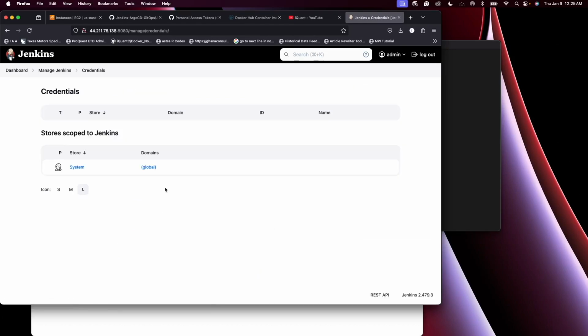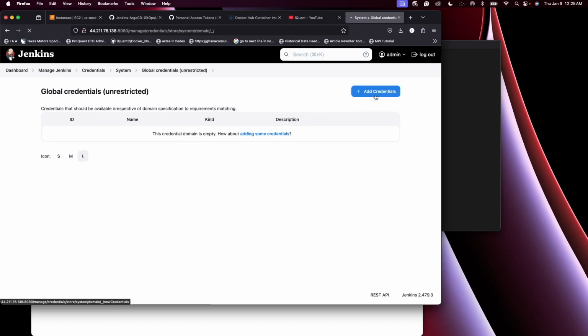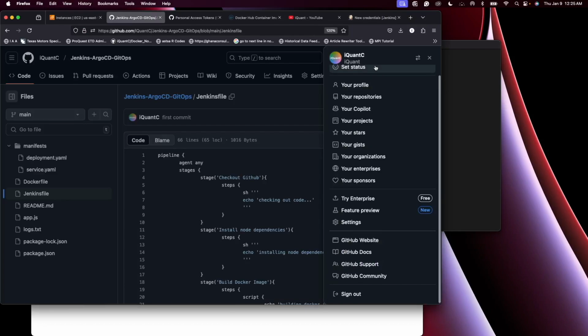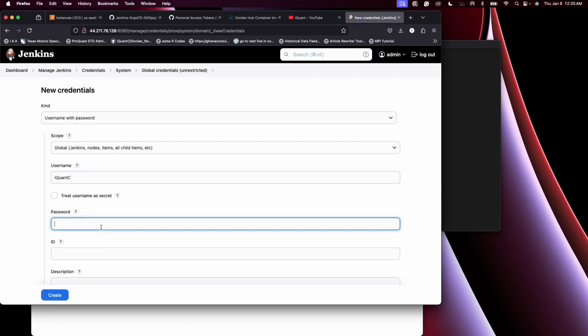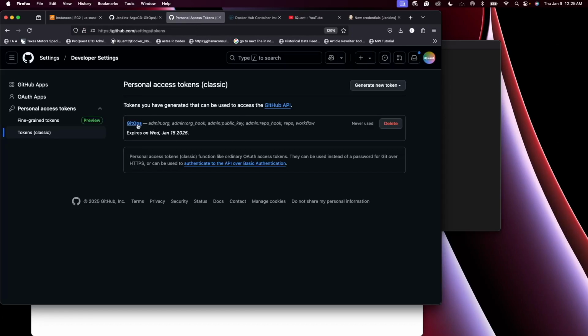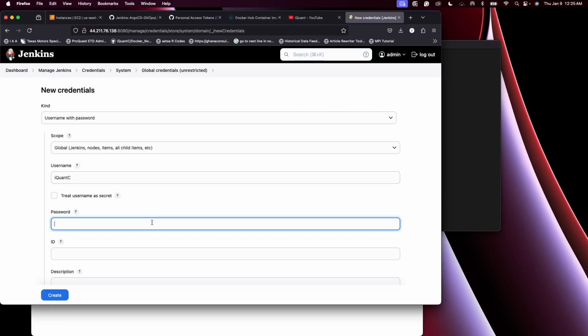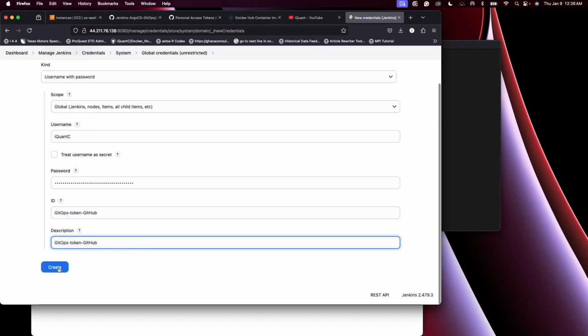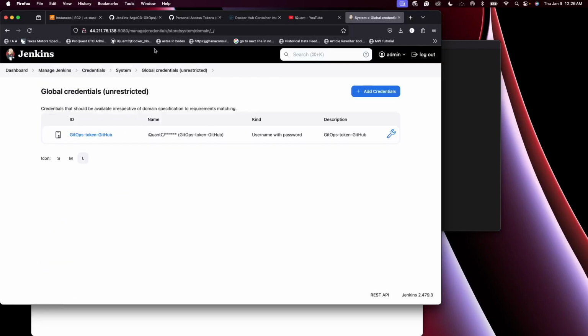credentials, global, add credentials. We are using username and password. Our GitHub username is the one on top here. The password is a token that we created earlier. Remember, I asked you to copy it somewhere safe. You won't see it anymore, and so I'm gonna use the one that I copied earlier. Paste it in here for password, and this is the GitOps token for GitHub. I'll use the same for the description. Create. So that is our credential.